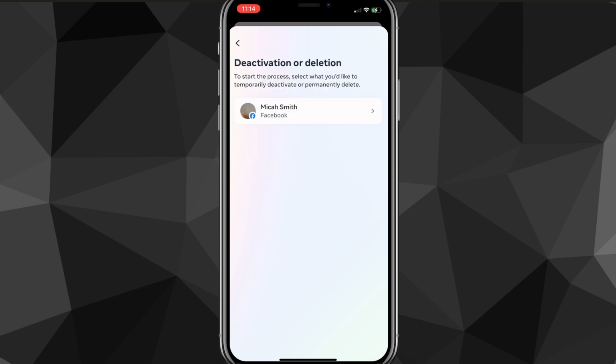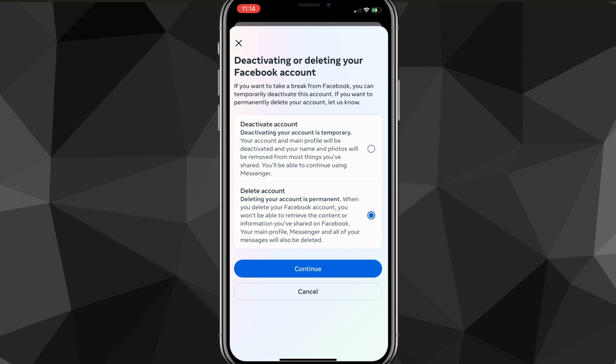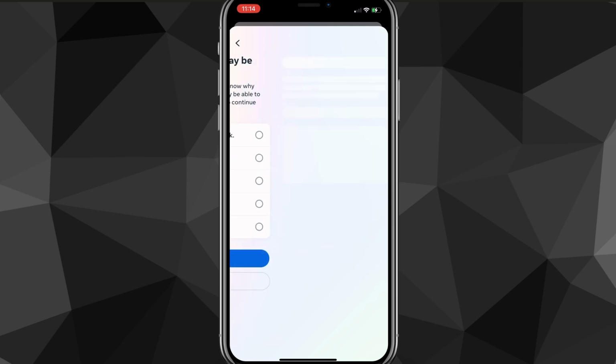Once you click on that, you're going to want to choose the account that you want to delete. And then once you choose the account, you want to choose delete account out of these 2 options. Deactivating your account is temporary, but deleting your account is permanent. Once you do that, you can just click continue.